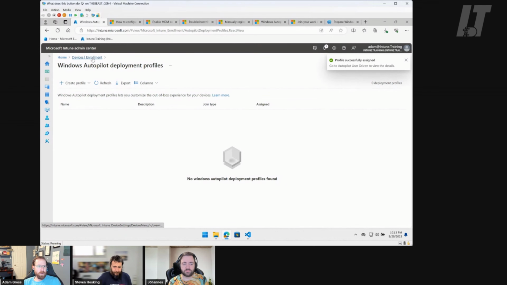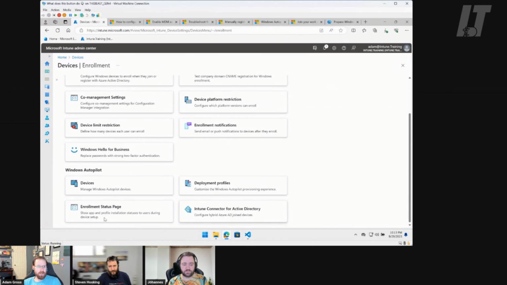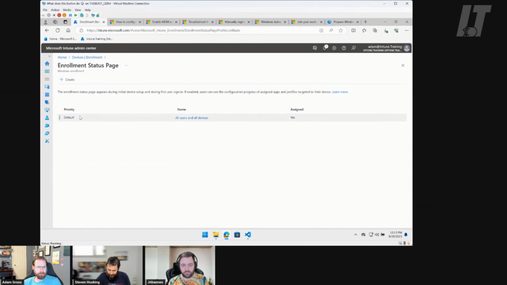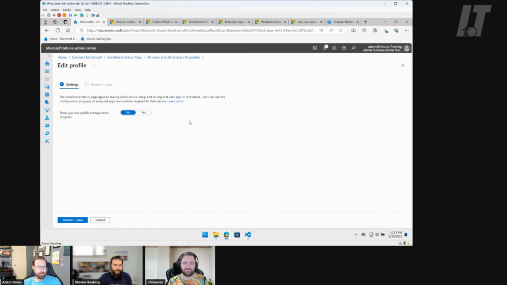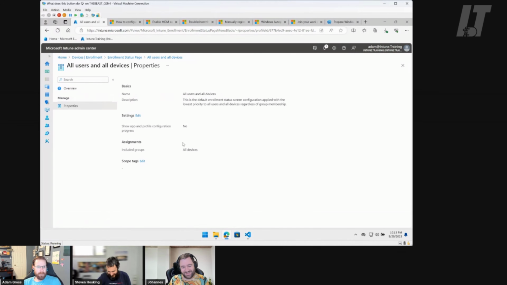Okay. So we've now created a deployment profile. We're going to back out, and then we're going to talk about the enrollment status page. Last little bit before we get rolling here. Here we go. So we have the default, which for most organizations should be enough. Ideally it's set to no, and you never see it, and it's all good. However, sometimes we've seen it show up randomly.